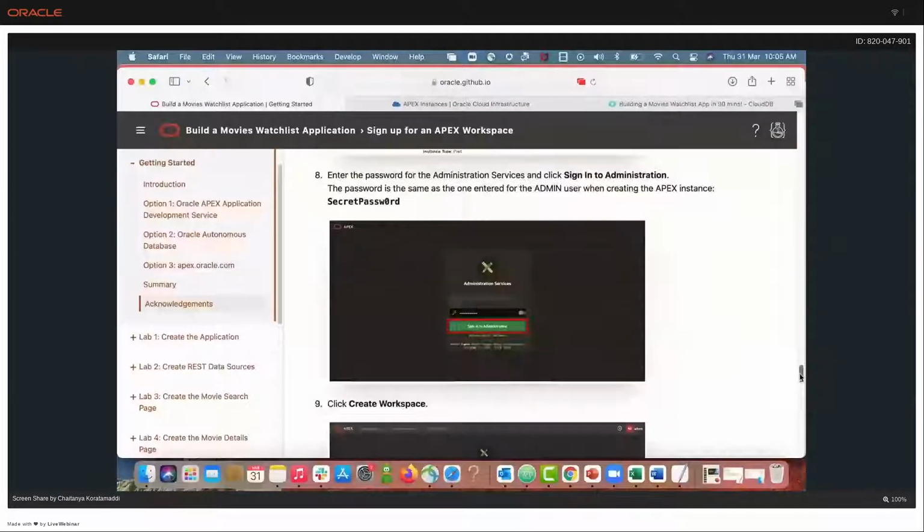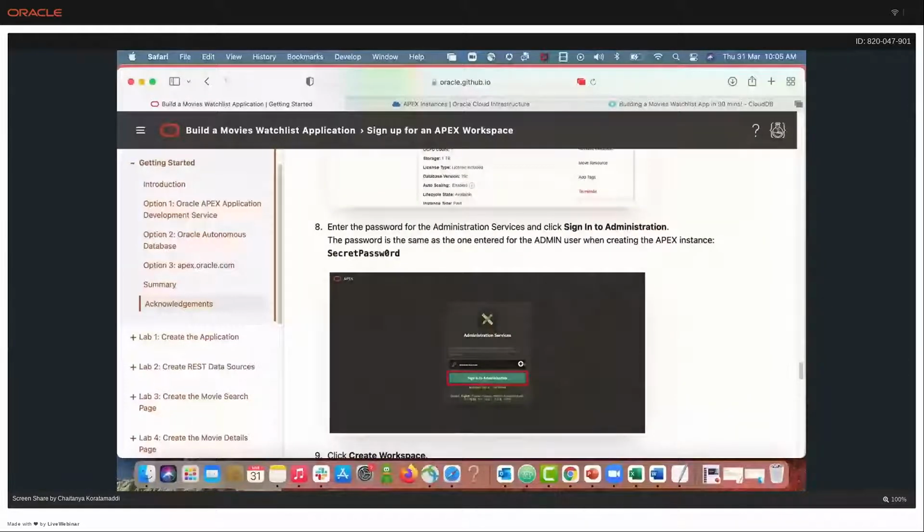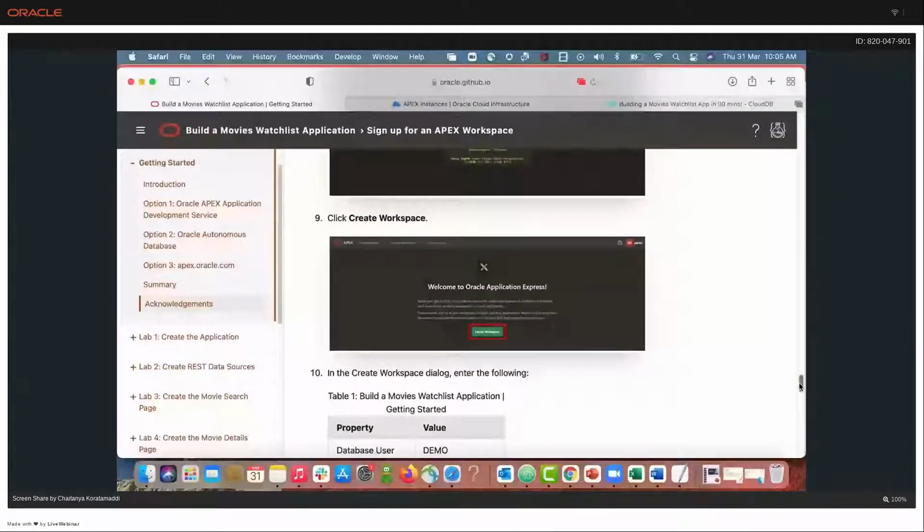Basically, once you click launch Apex, it will navigate you to the Apex Instance Administration Services page. You need to log in, use the same password that you used to create the database earlier, and then you see this particular dialog where you have a create workspace button. Click the create workspace button. You need a workspace to build your Apex applications.